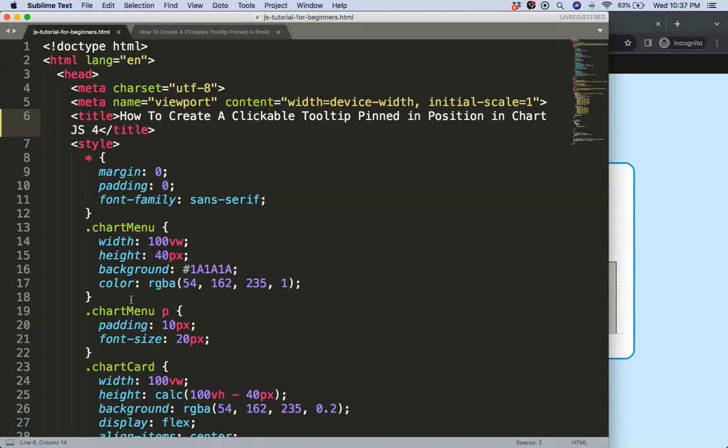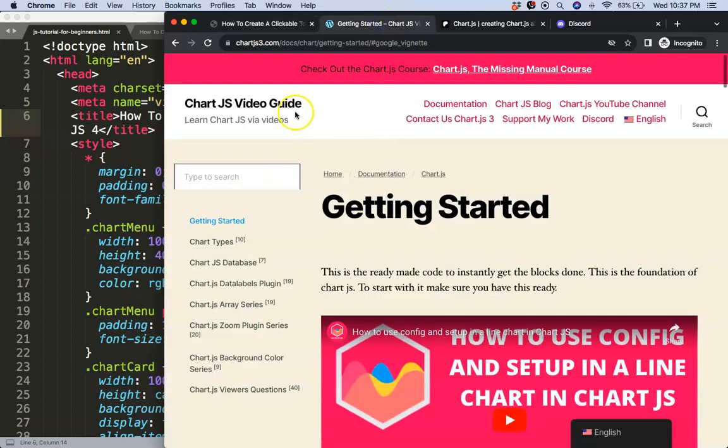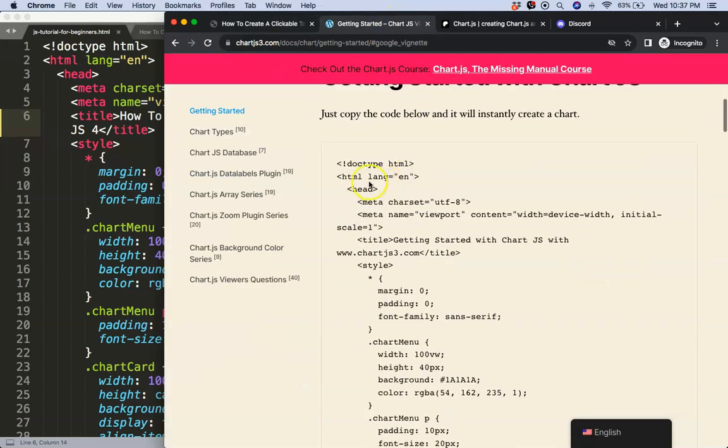To do this, the first thing we need is, of course, our border template, which you can find here on chartjs3.com, Getting started. Once you're on here, copy this chunk of code and you're good to go.